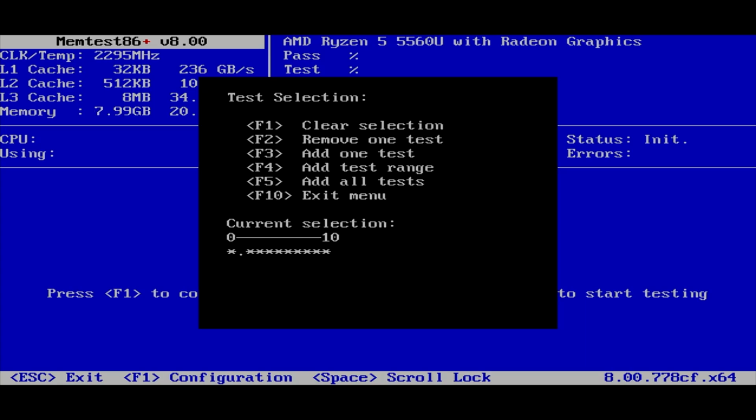And if I want to add a test range, I can do F4, and then the first test 0, and I can do it to number 3, for example, and F5 will add all the tests. So I'm going to do all the tests, and I'm going to do F10 to exit.